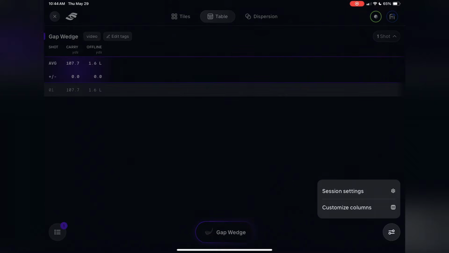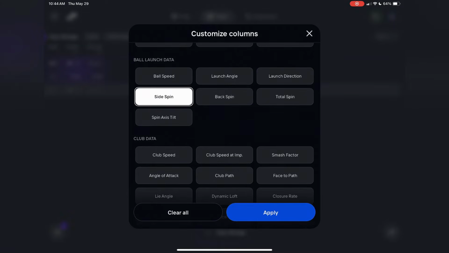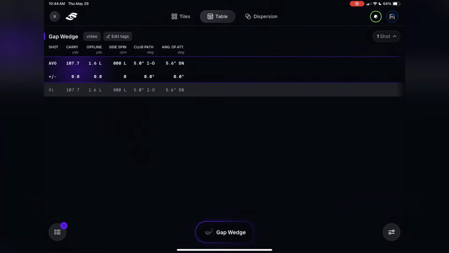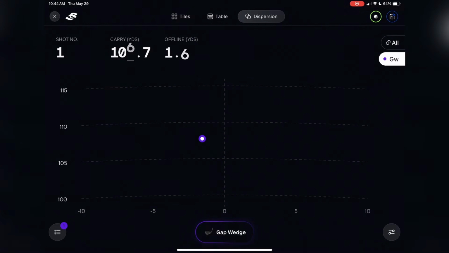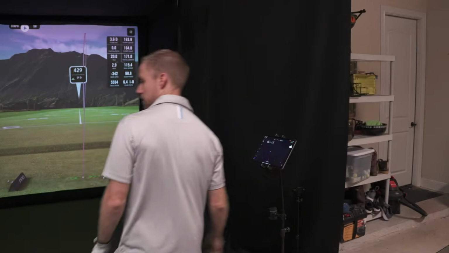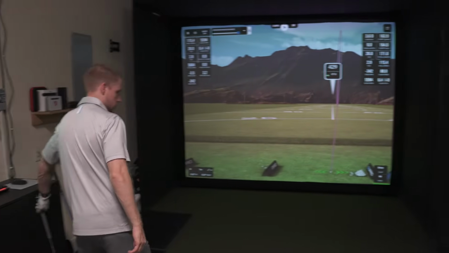Let's turn some of that back on. Side spin, club path, angle of attack. And you can see once I turn those tiles back on, they fill up with the data there on the table. And then we've got on the top right, a dispersion. So I'm going to need to hit some more shots here, but this will chart your dispersion circles as you're hitting balls. So let me hit a few more so we can get a circle going.